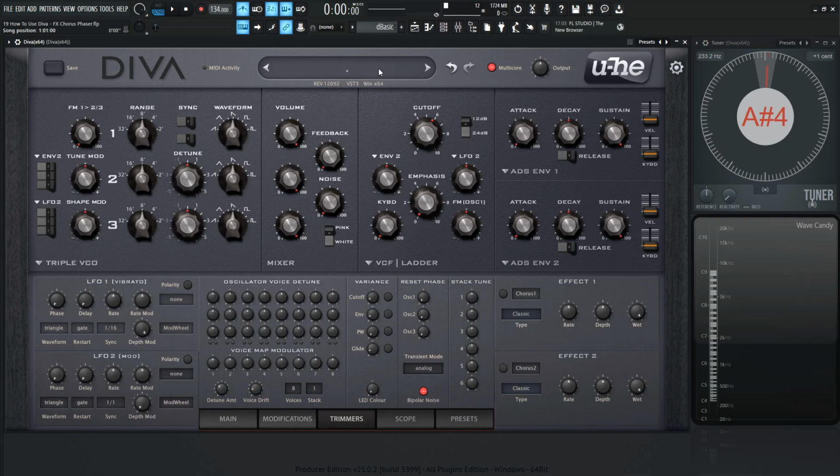For this demonstration, let's go to an init preset by right-clicking the display and selecting init, and then let's bring down the second oscillator and the third oscillator over here. And then let's open up our cutoff just a little bit so we have something kind of like this.